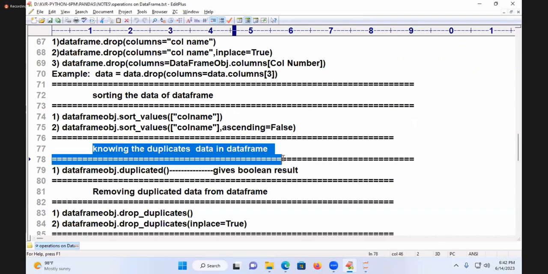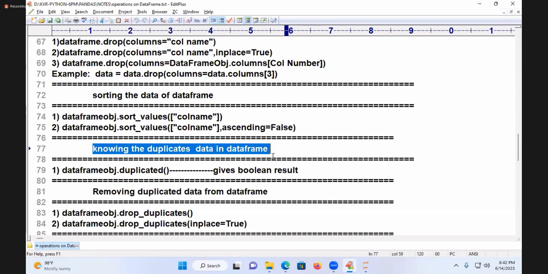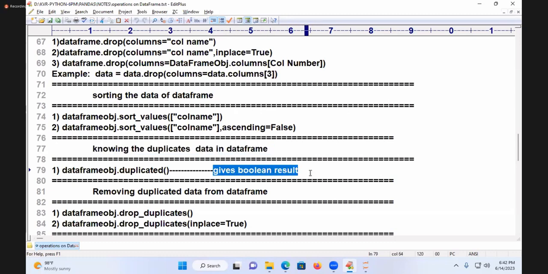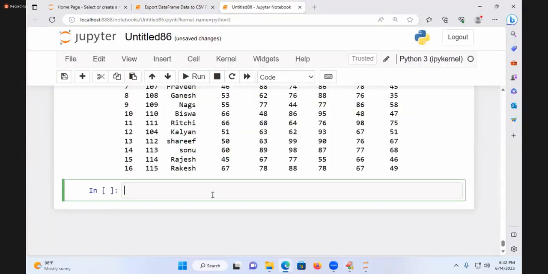There is a simple mechanism to know the duplicates. It gives you a Boolean result. What is the function name? Duplicated, where the complete entries are the same. I'll go for that and look into it.